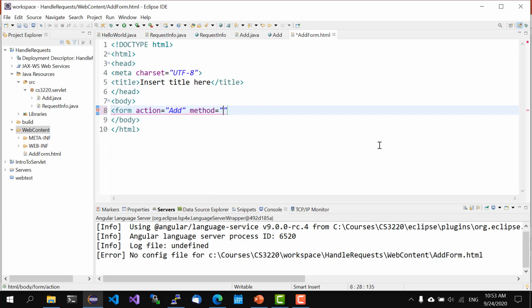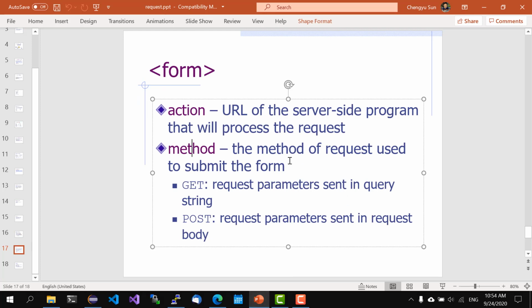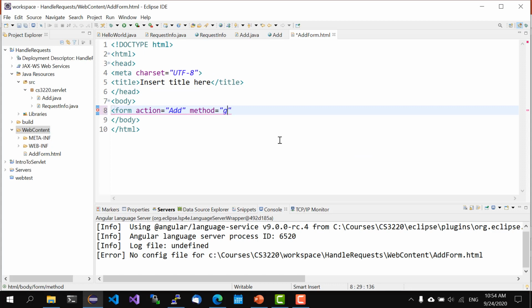The method will be the method of the request that will be used to submit the form, and the two methods that are commonly used are get and post. And now we know why they are called get and post. They are the methods of the request. So let's try get first.